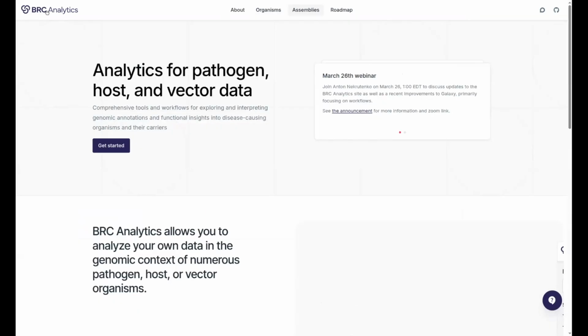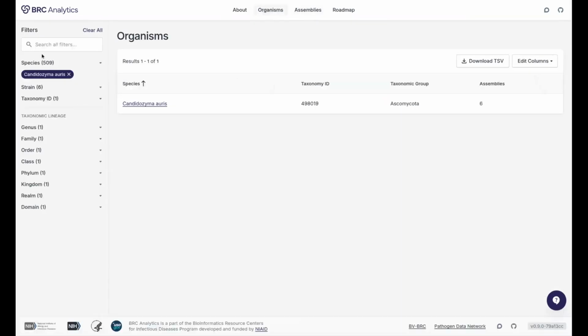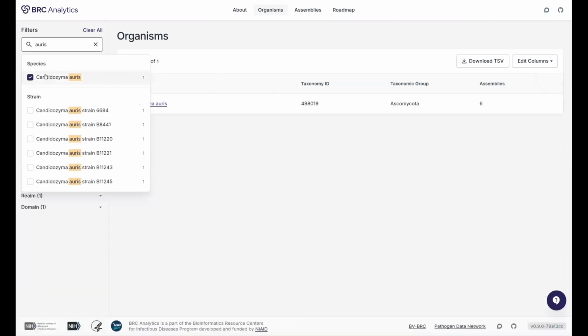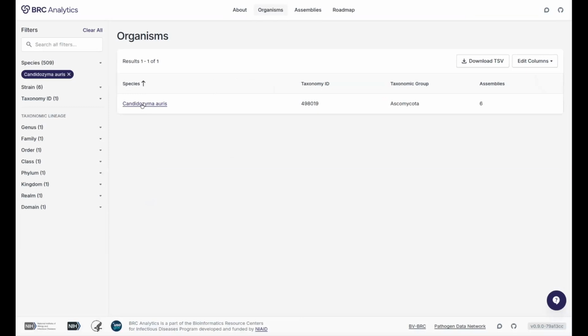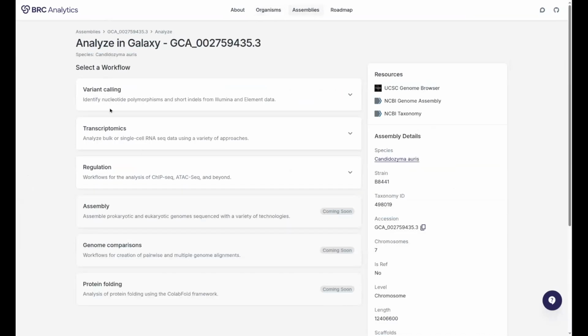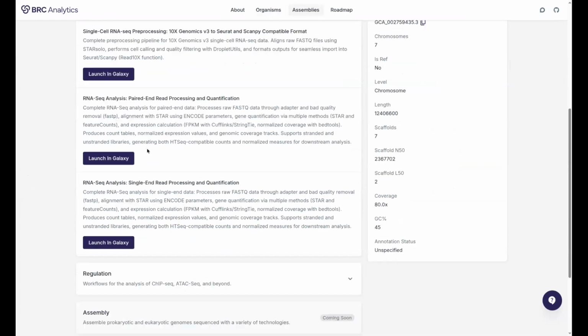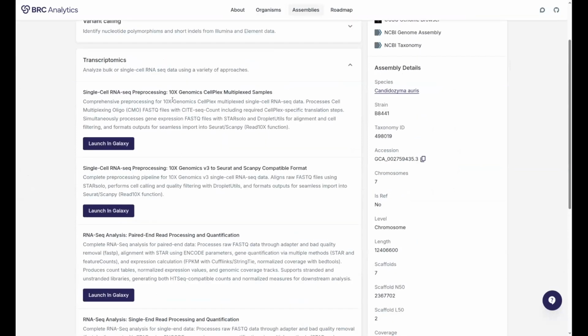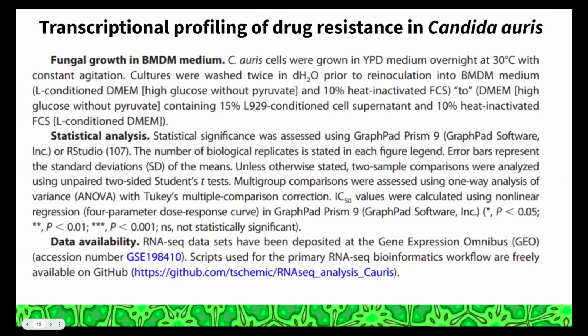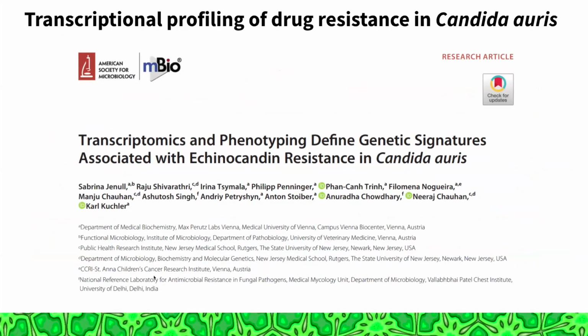I'm going to start in BRC Analytics, click on Organisms, select ours. And of course, what I want to do on this assembly is not variant calling. I want to do transcriptomics. This is a transcriptomics study. I have four workflows for transcriptomics. This particular study that I'm talking about is a bulk RNA-seq, so let's proceed with the bulk RNA-seq idea.